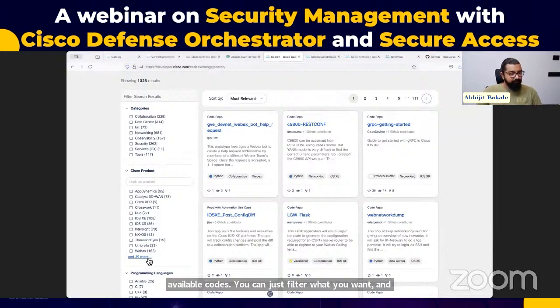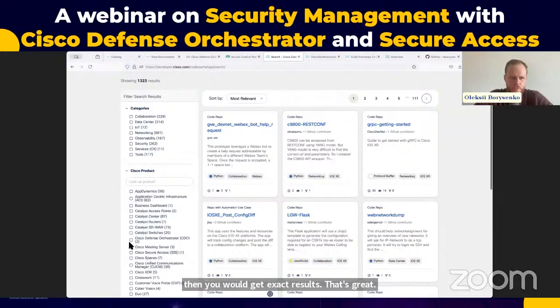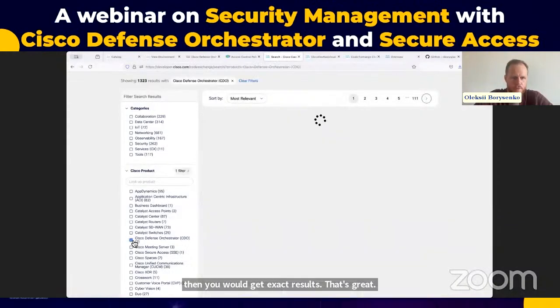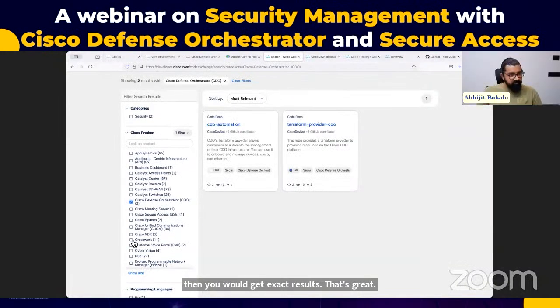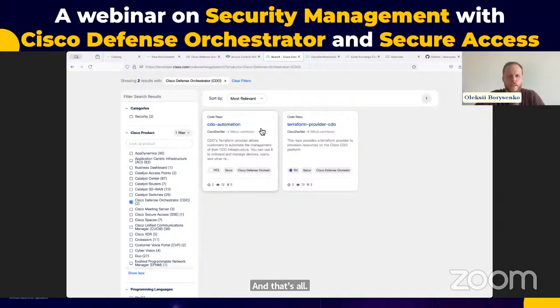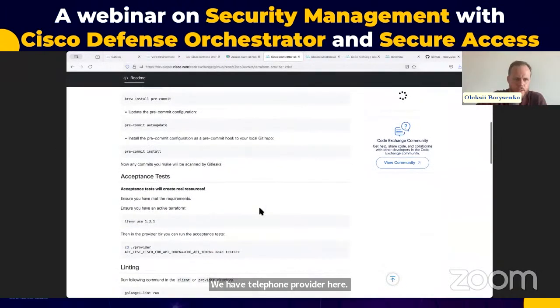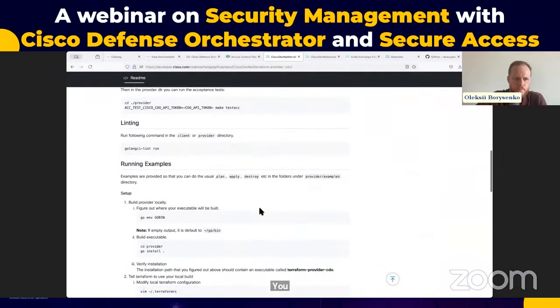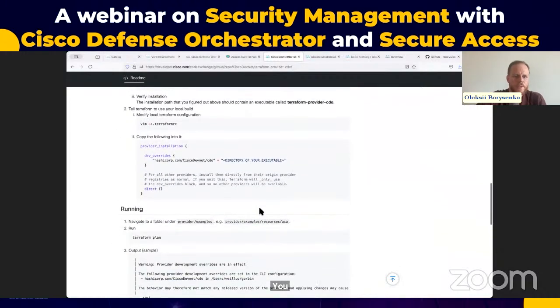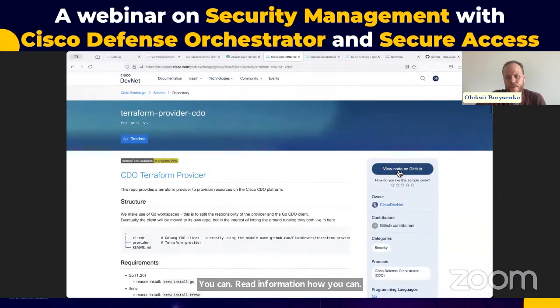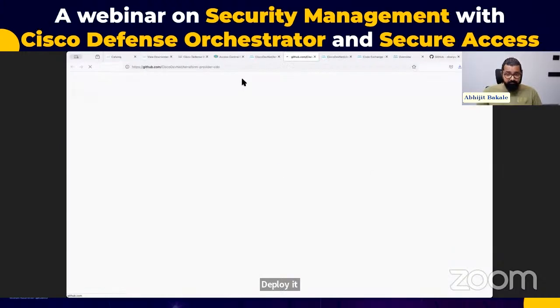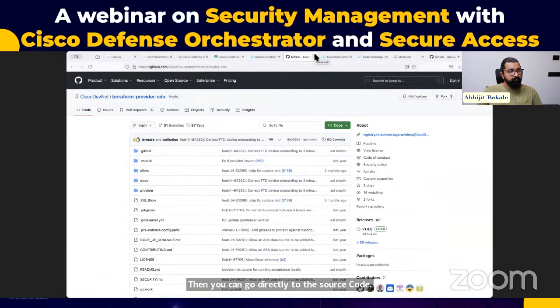Yeah. And what I want to show, of course, you can filter it by Cisco Orchestrator that we recently talked about. We have a Terraform provider here. You can read information on how to deploy it. Then you can go directly to the source code, and if you want to contribute or create issues, you can easily do this.